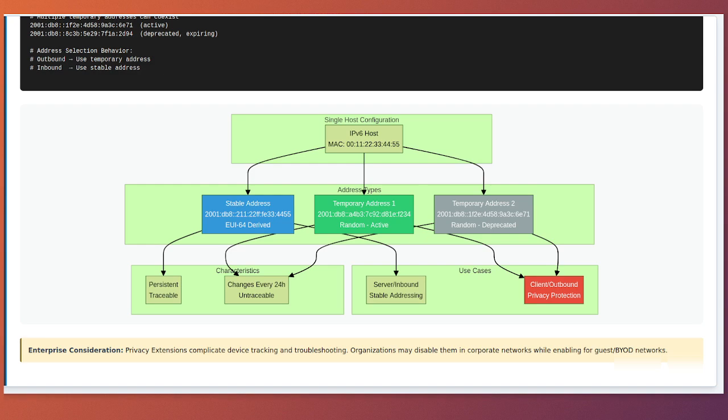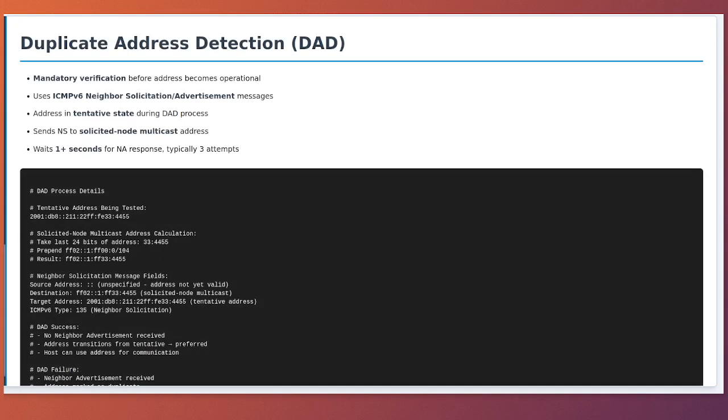The implementation details vary by operating system, with Windows, Linux, and Mac OS each offering different configuration options and defaults for privacy extensions. Duplicate Address Detection, DAD.